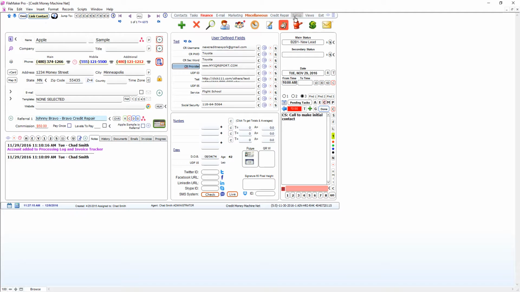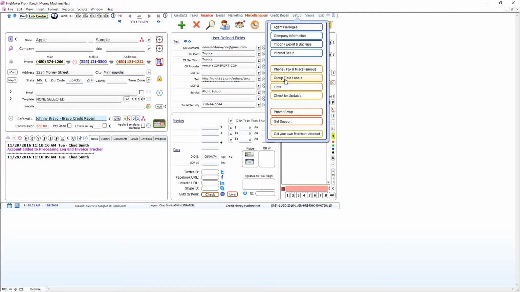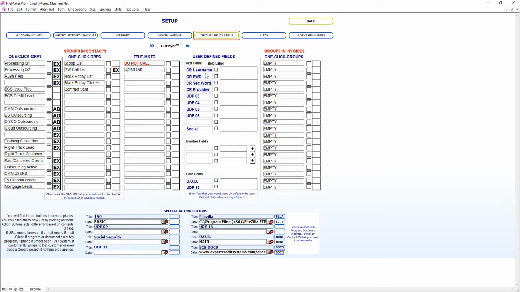You just go right to Setup, go to Group Fields, okay? And right here in Group Fields, this is where you'll label those user-defined fields. Doing it in here in the Group Fields area, you're making these fields global. So on all records, it's going to display like this. So that's how I do it as far as storing the credit monitoring information.